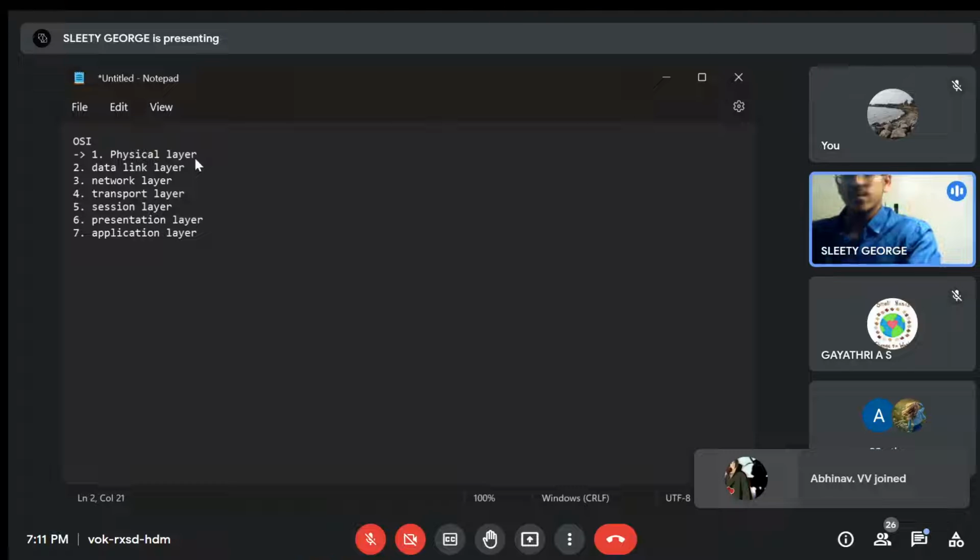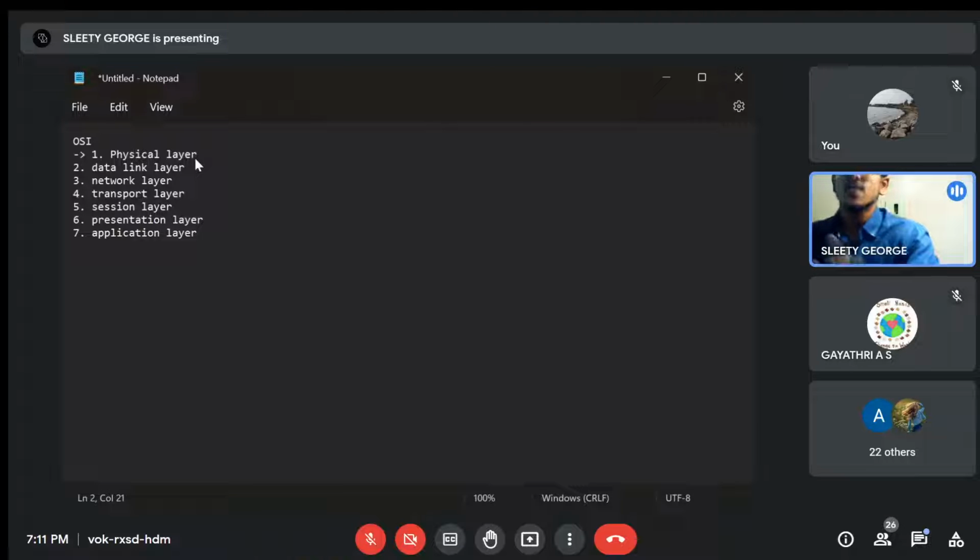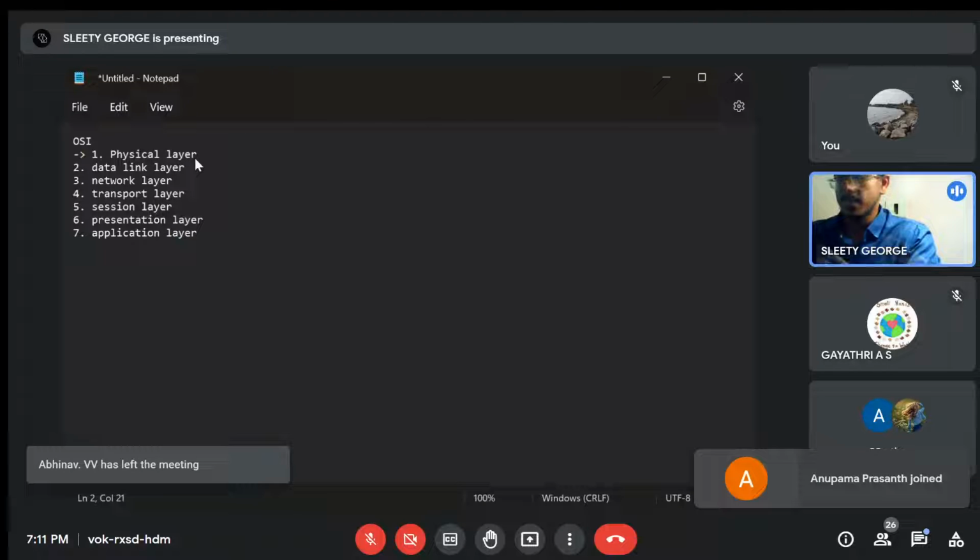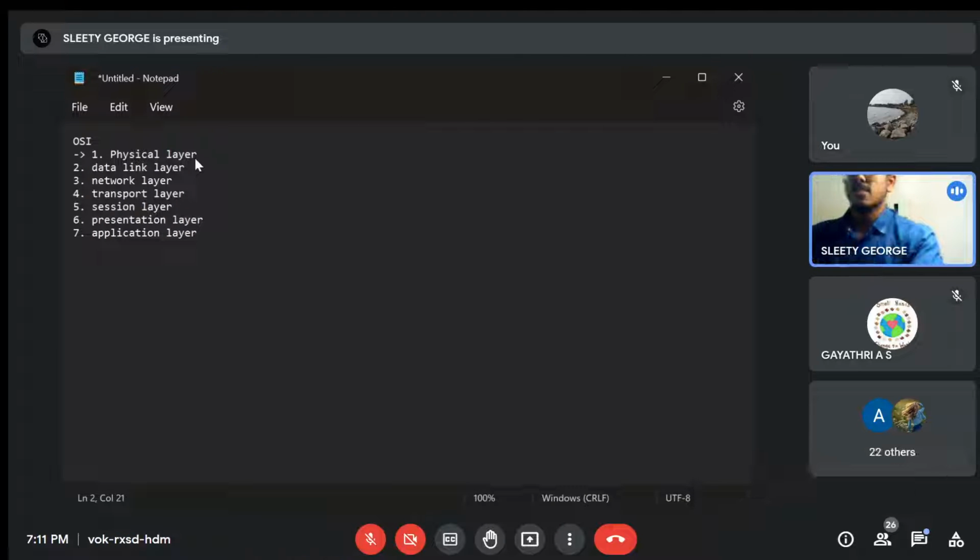Whenever you use a computer network, the basic computer networks, that means the earlier computer networks, all used to follow the OSI model. Right now you might see the TCP/IP model, or you might see the ARPA model. But the base model from which everything is derived is called the OSI model.